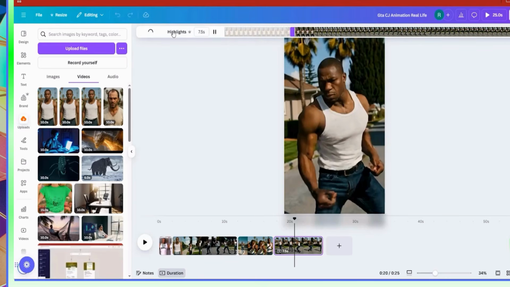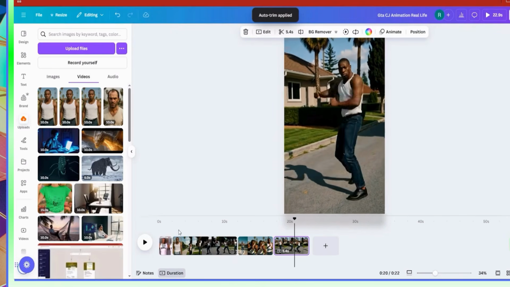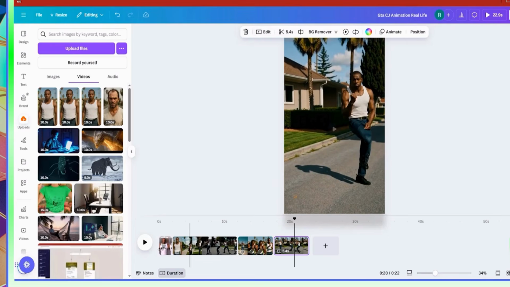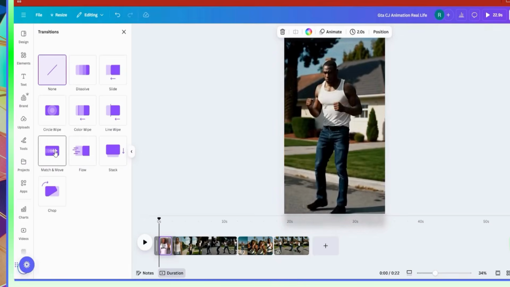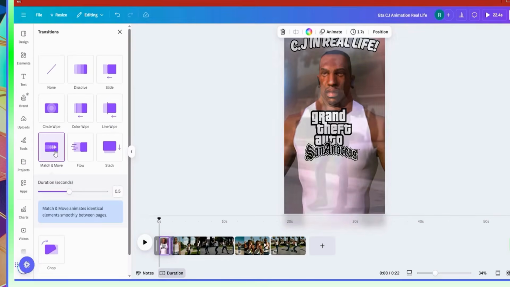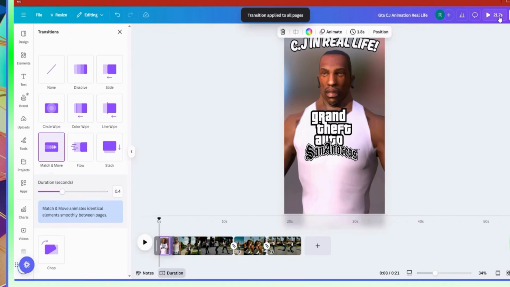And I'd like to use the auto trim because I don't want the entire scene, all right? I just want part of it. Now, this is a 22.9 second short at this stage. But first, I'll click here in between. There's that add transition. If you click it, you'll be able to apply a specific transition. Like in this case, I will apply the match and move transition at a 0.4 duration and apply between all pages. That lowers the duration of the video to 21.7 because the transitions eat up from the video itself.